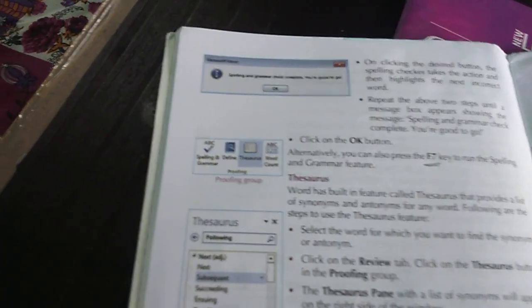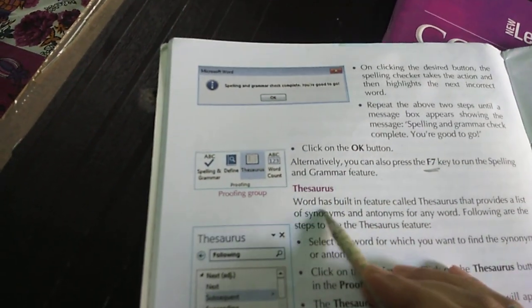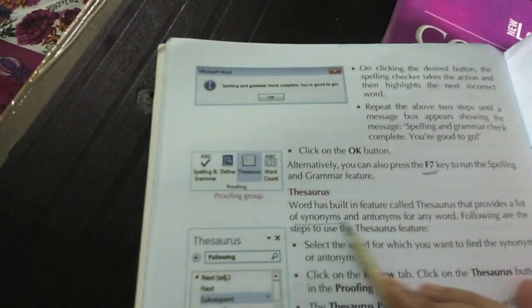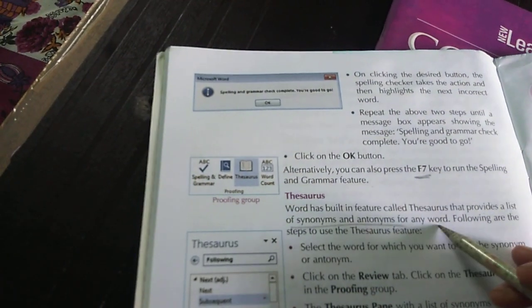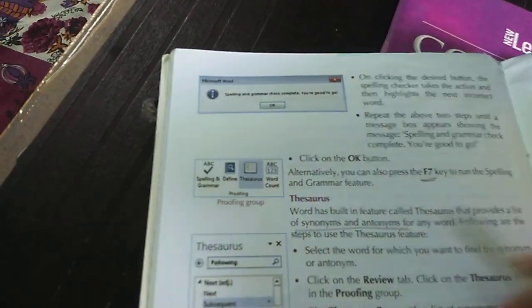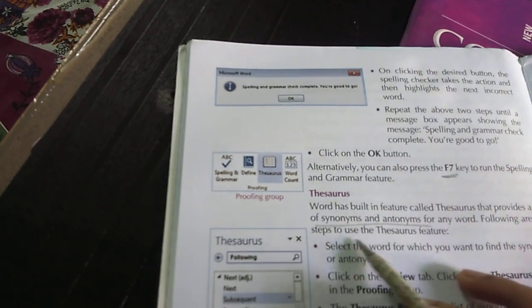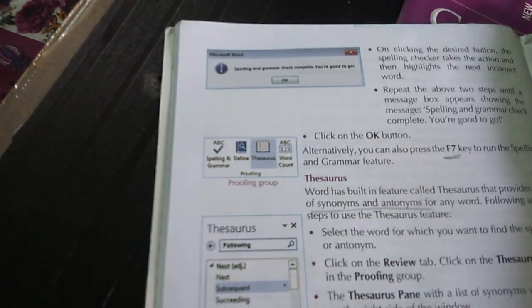Thesaurus. What is this? MS Word has a built-in feature called the thesaurus that provides a list of synonyms and antonyms for any word. A list of synonyms and antonyms will appear if you search the thesaurus for any word. Following are the steps to use the thesaurus feature.